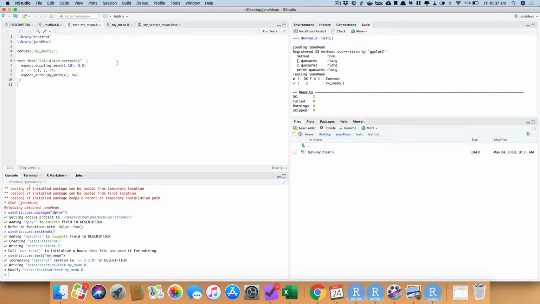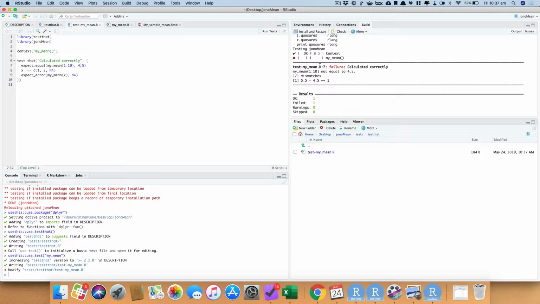Let's break it. Let's assume that for some reason it should have given me 4.5 here. Now when I test the package, it runs it, and it comes back and it gives a report. It says one was okay, one failed. Where was it? Well, it was in the calculated correctly subsection. And what was the failure? It was my mean 1 to 10 was not equal to 4.5. Actually, it's out by 1.